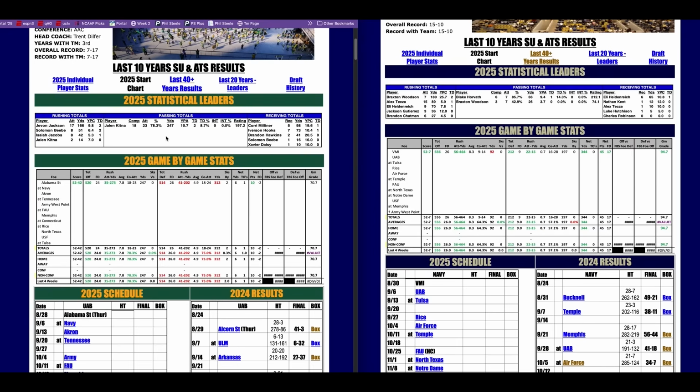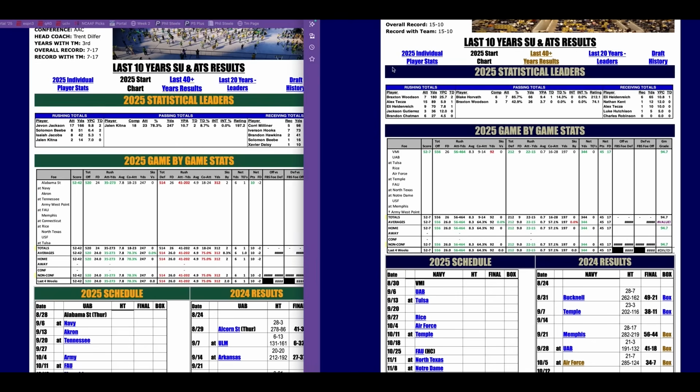So you've got the matchup. This is a great matchup game and a tricky one. I'm going to call it the tricky play of the week. We're going to take UAB plus 21.5 against Navy. All right, let's get to your series play here.